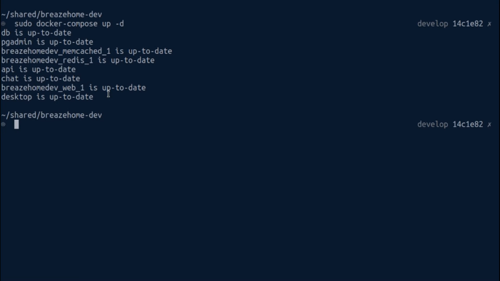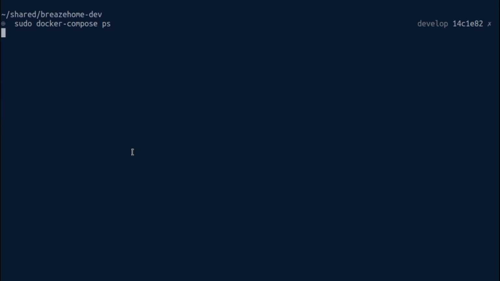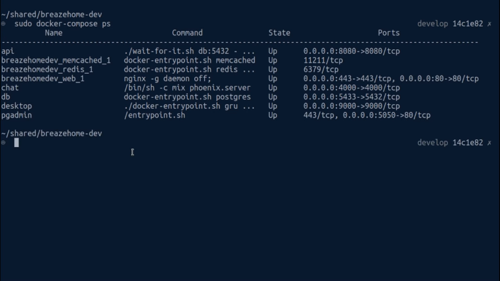You can see we've brought up the services. If I do a Docker Compose ps, we can see we have several containers here. We have the backend API, Memcached, Redis, the Nginx container, which is this web, the chat backend, the Postgres database, the desktop frontend, and pgadmin. We can see the command being used to start the container, its current state, as well as what ports.